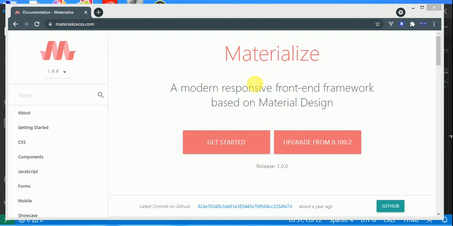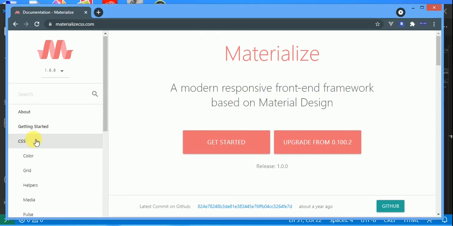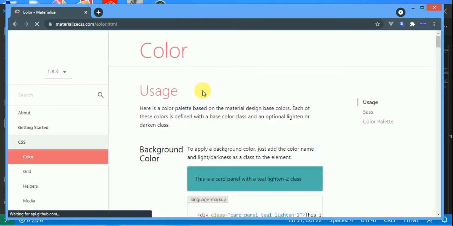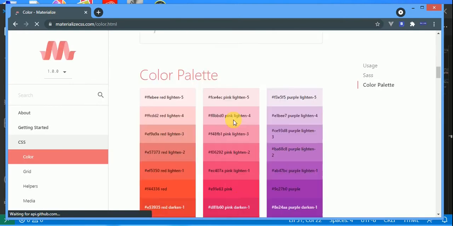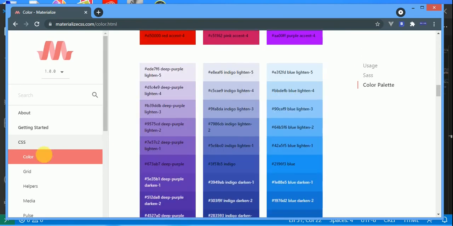Okay, this is Materialize. We go to CSS. We have talked about color. Here I show you all the colors we have in Materialize, their class name and their color code. Okay, now moving to grid.